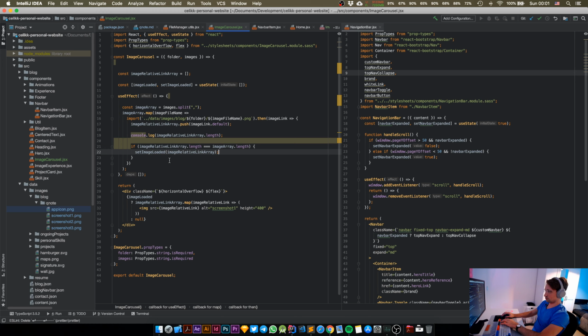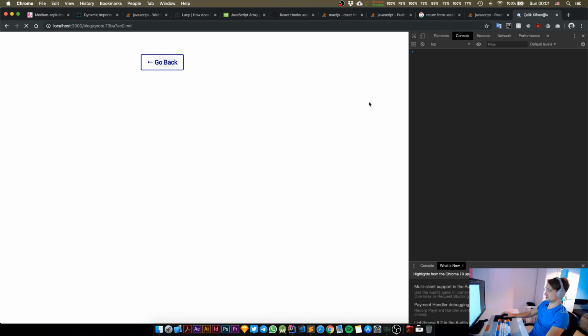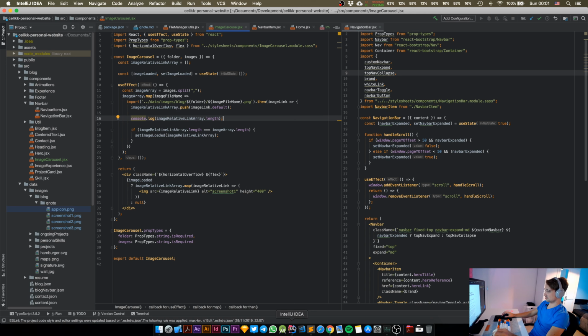I'm super noob about debugging React applications. I'm doing console.log to debug. I have to learn how to debug React applications properly at some point. But yeah, it's putting elements inside the image relative link array, sorry. And then I'm updating the state, right?